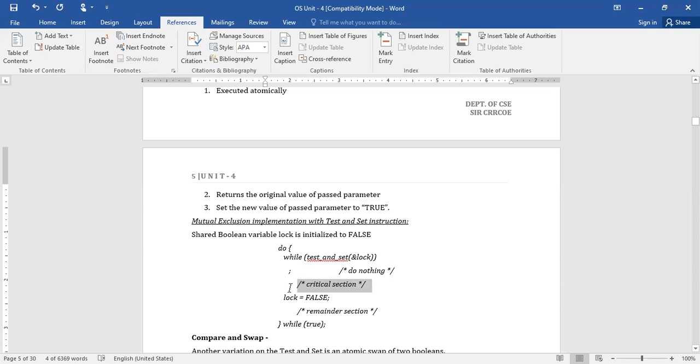After executing my task, what will I do? I'll release the lock. False will be represented with 0. True will be represented with 1. Always remember, while representing, false is represented with 0, true is represented with 1. Okay, so while true, as long as it is true, it will be there in the critical section.